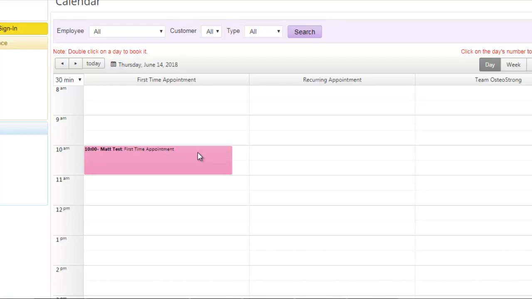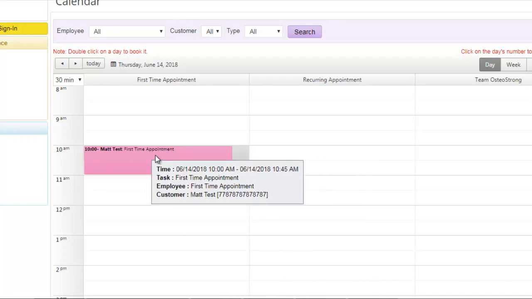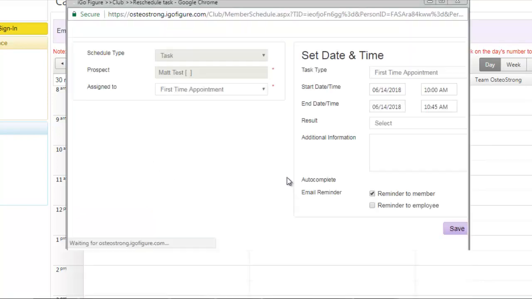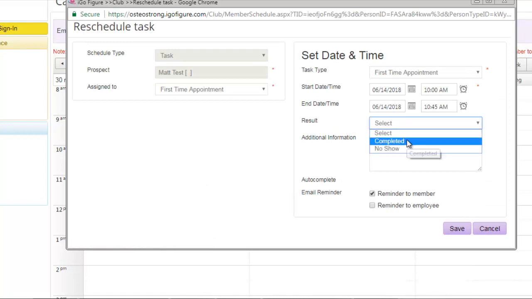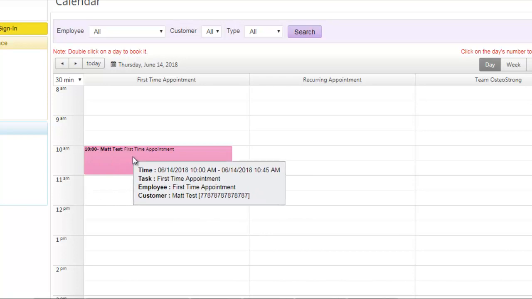You're good to go. Now what's going to happen when June 14th rolls around, you're going to be on your calendar, you're going to see Matt Test has an appointment set up and ready to go. When he shows up for that appointment, you're going to double click it and you're going to click result as completed. And it'll just stay pink and you don't have to worry about it. If Matt didn't show up, you're going to click result as no show. And that means that appointment will just show up in red here.